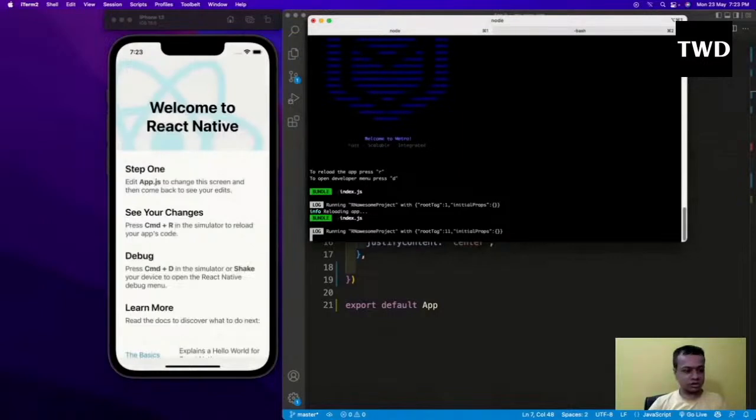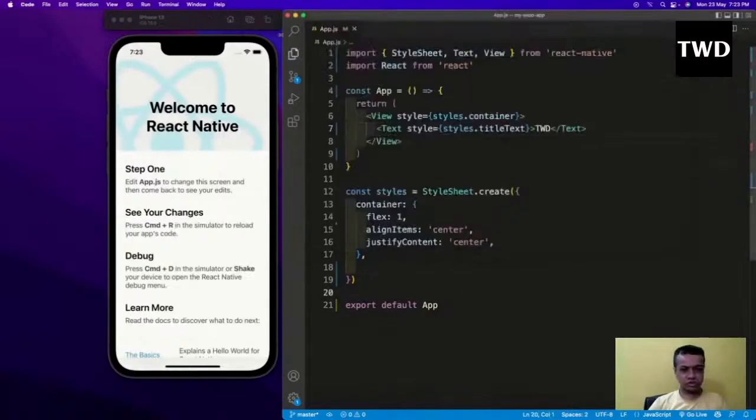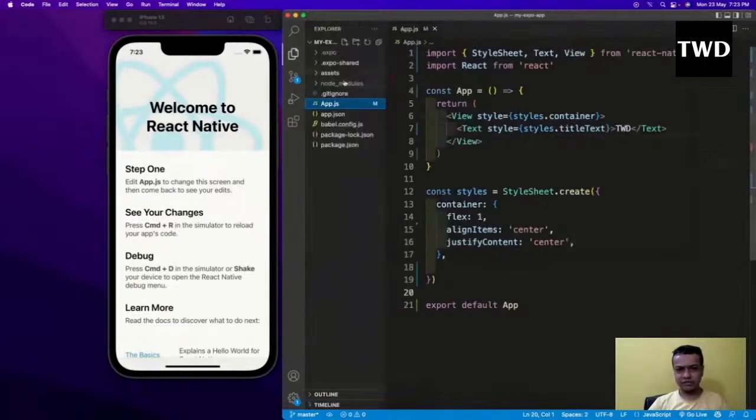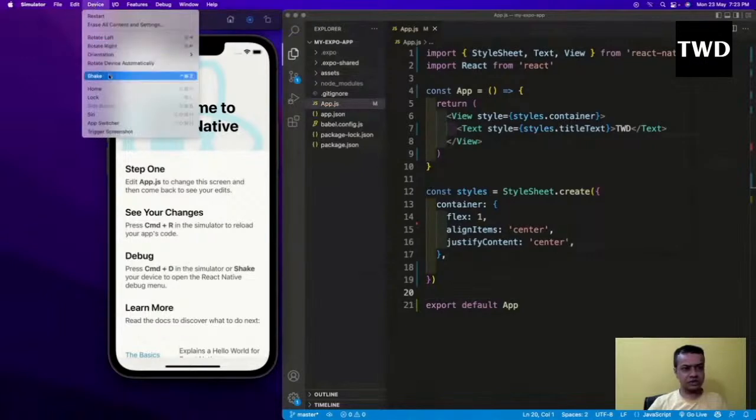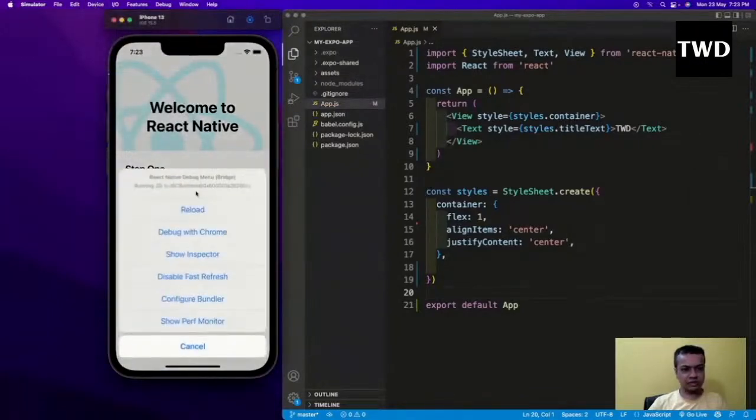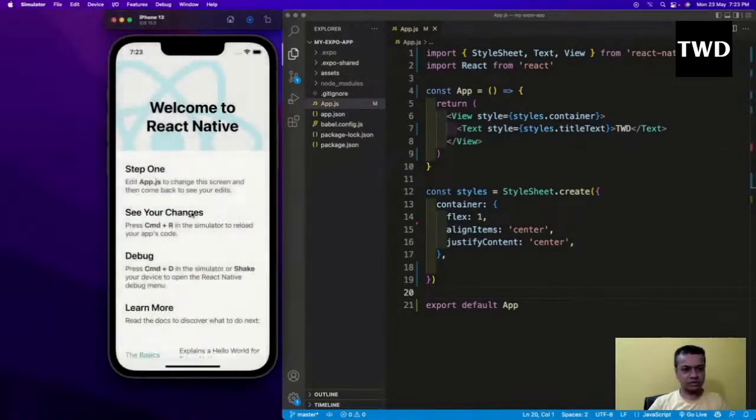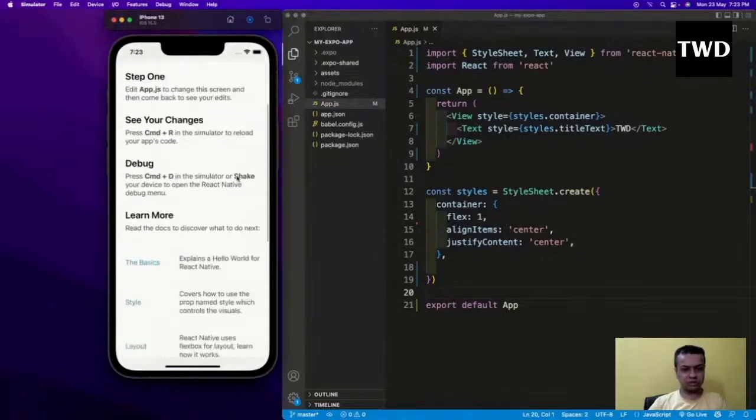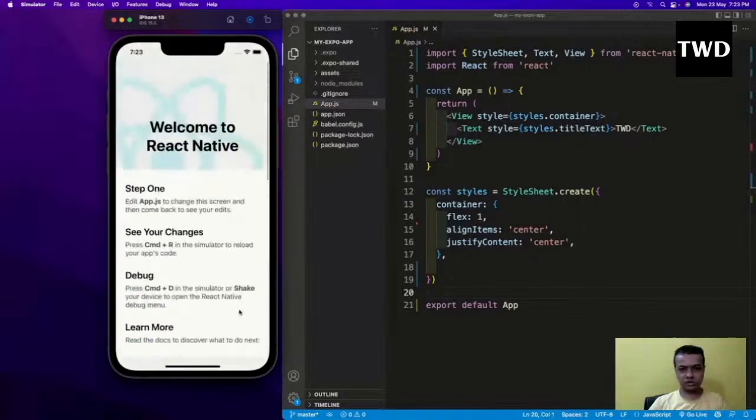Oh, it is not showing here also. Why is it not showing here also? Because React Native starts from this app only. Command R. Okay, I know one more thing here. In devices you go, shake, and then you do the reload. This is crazy. It is not doing it.